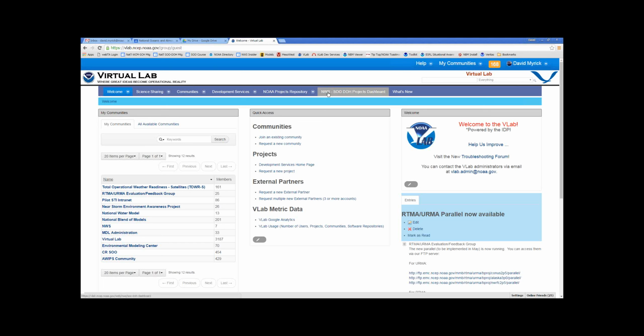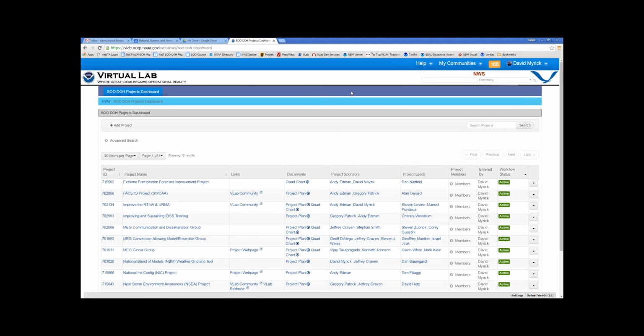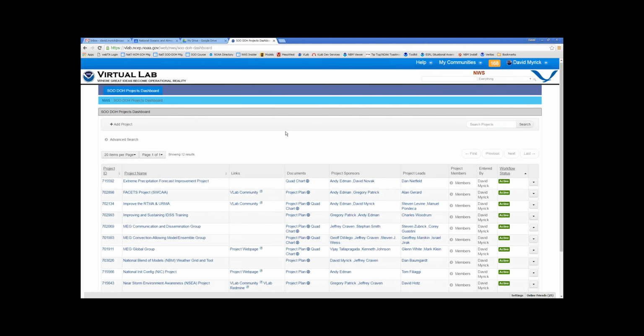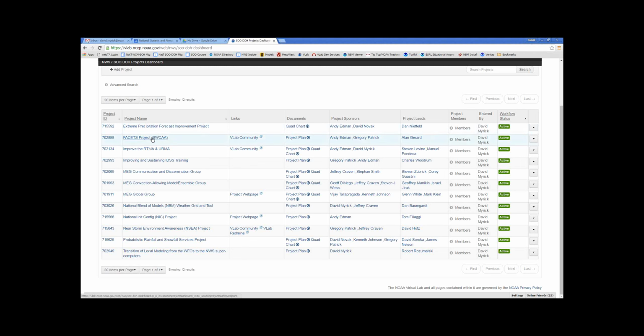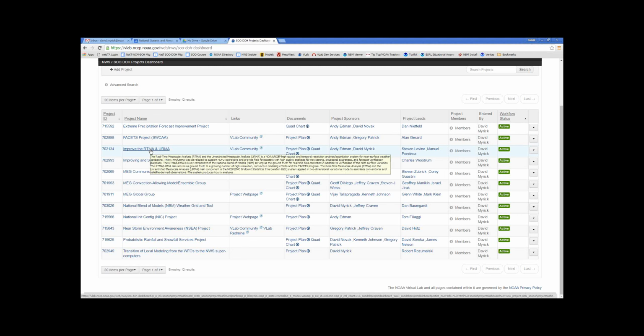The vision is that this tab will have important things for different line offices. Right now, we're the only ones that have something in here, so we've been elevated to the top line, the pseudo projects dashboard. If you click on this, it's basically a one-stop shop for all of the different pseudo projects that are going on. You see the projects listed here on the left-hand side. You can actually mouse over the projects to get a description of what the project is about.